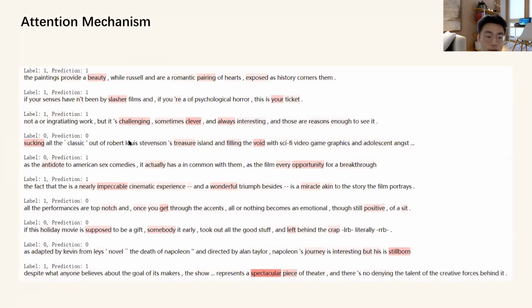As we can see, the biggest advantage of attention is that it's easy to visualize. We choose some samples from the test set and use the trained LSTM attention model to do some visualization. The color intensity of each word means how much attention the model pays. It's clearly seen that the model could capture sentiment words such as beauty, wonderful, and spectacular to identify if the sentiment of the sentence is positive or negative.